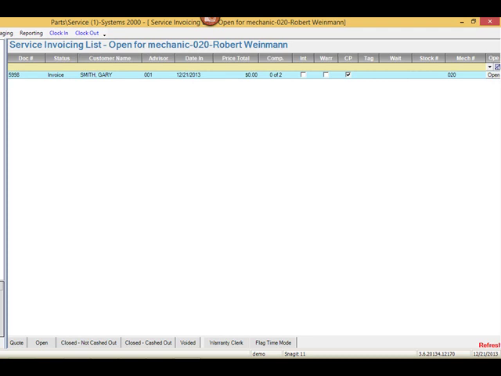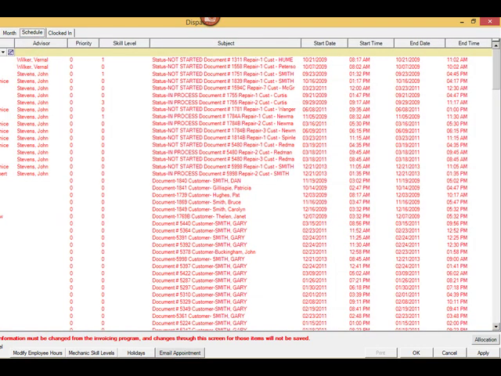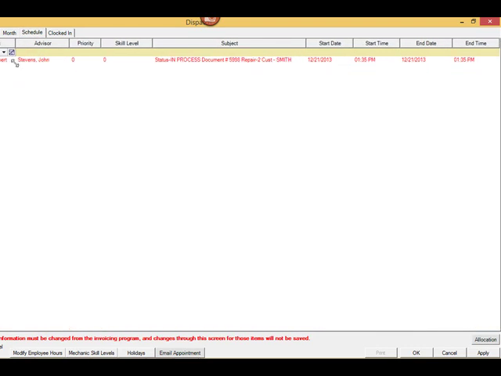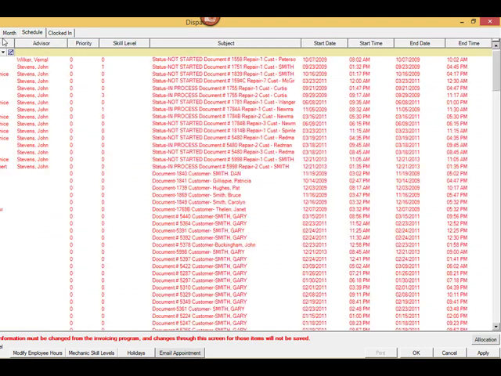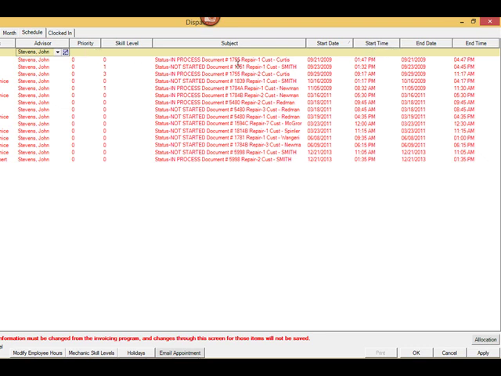Back on the dispatch screen, it has now been updated to show us that this job is in process, being worked on by the mechanic. We can also look at the scheduling tab and even drill down and see more information about the job. And on this screen here, it can also be set to drill down to specific advisors. You can sort by start date and start time, just like you can do with all yellow filter bars.